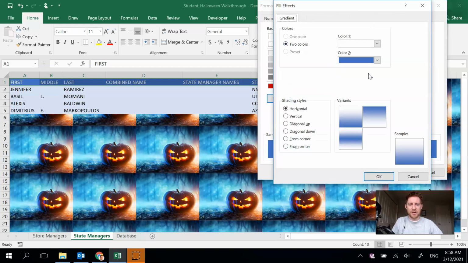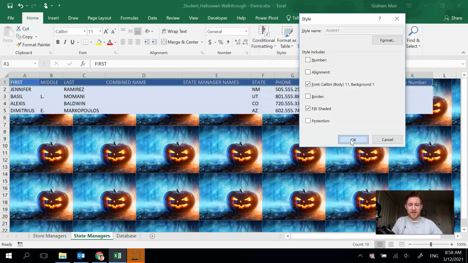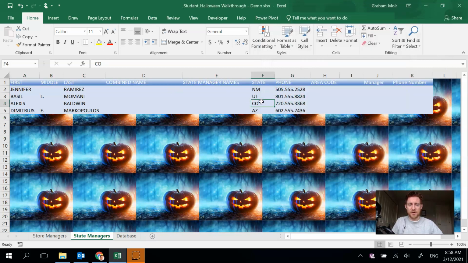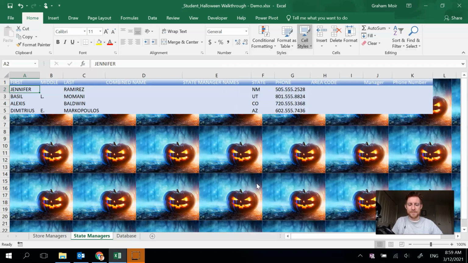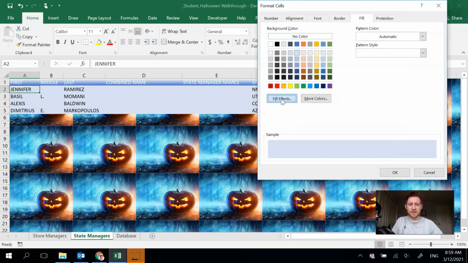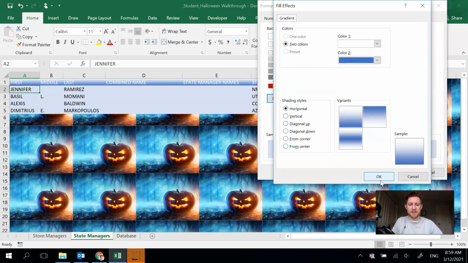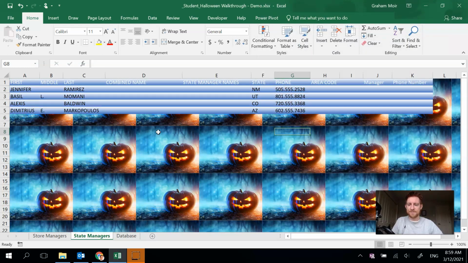And now we've got, okay, 2 color, horizontal, whatever. So we're just supposed to use the default. So we'll hit OK, and OK, and OK again. And we can see now we have a gradient in there. So next one, we need to do that for the data portion. Again, modify, format, fill effects, got our defaults, hit OK, OK, and OK. All right, so now we have all of that done.